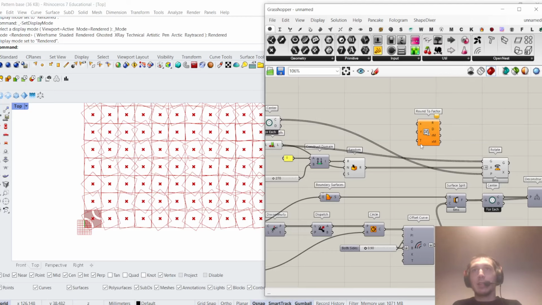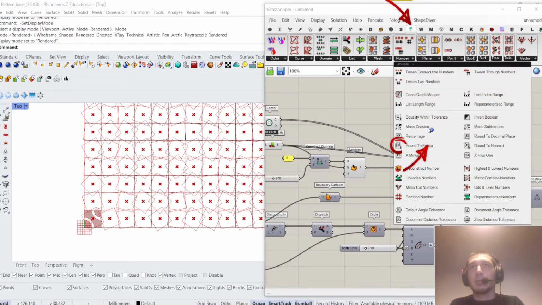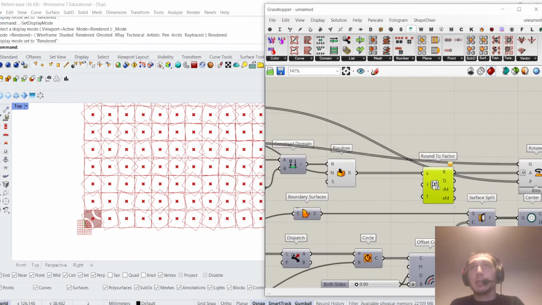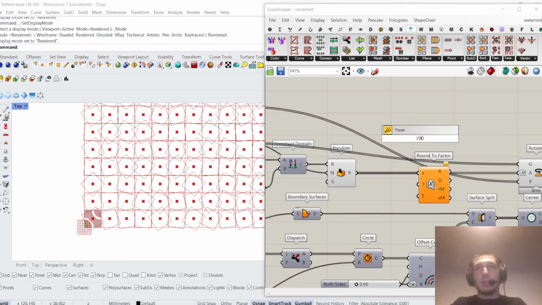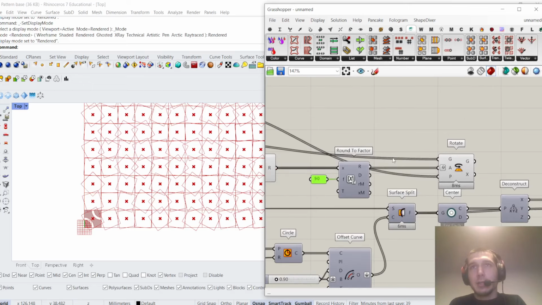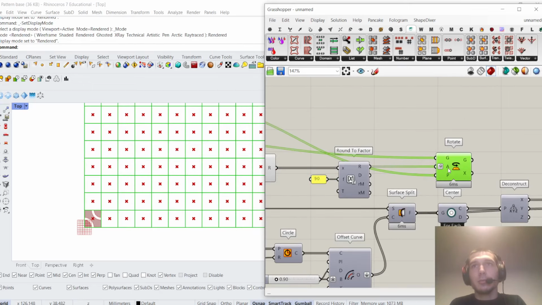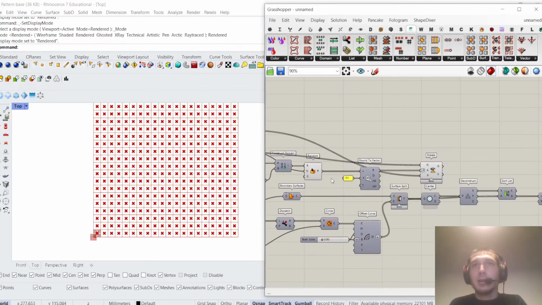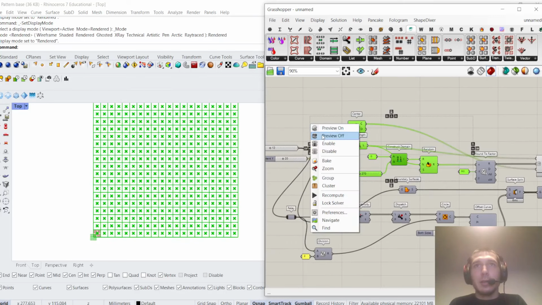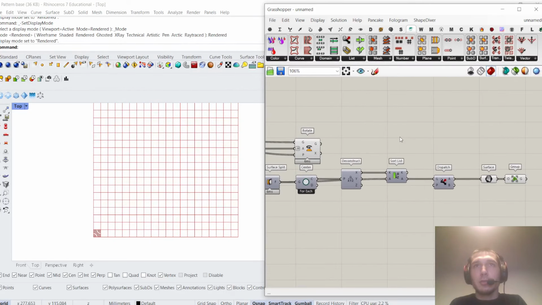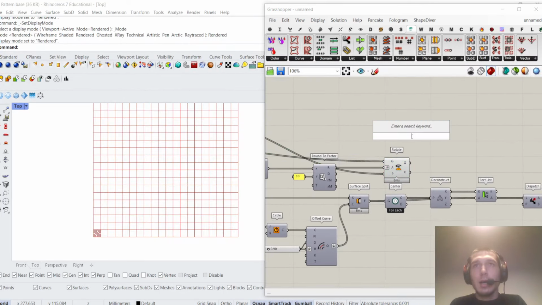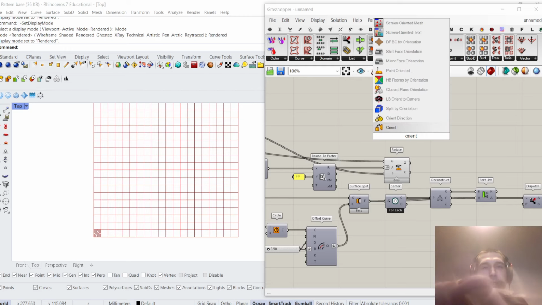But in order to avoid such a thing from happening, we need to say round to factor. I'm not sure if it's a native Grasshopper component or if it comes from a plugin, no, it comes from Pufferfish, yes. So we take these values and we round them to 90, which means it's like one 90-degree turn, right? So now we get this thing looking like everything is not rotating at all. But of course it's not true because now we need to say orient, right?